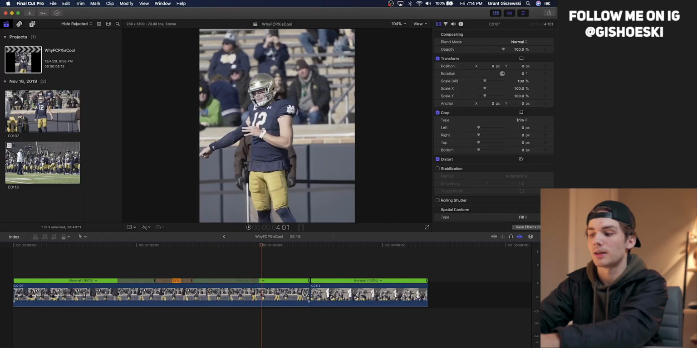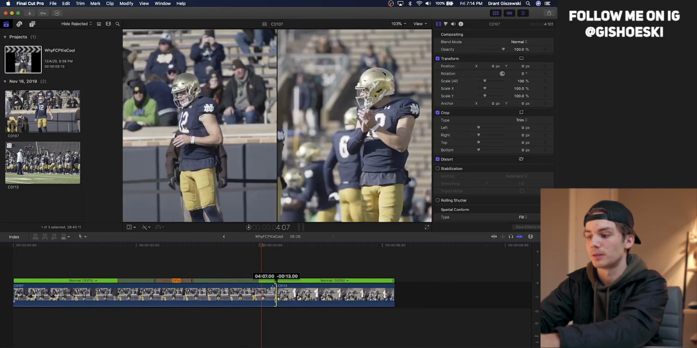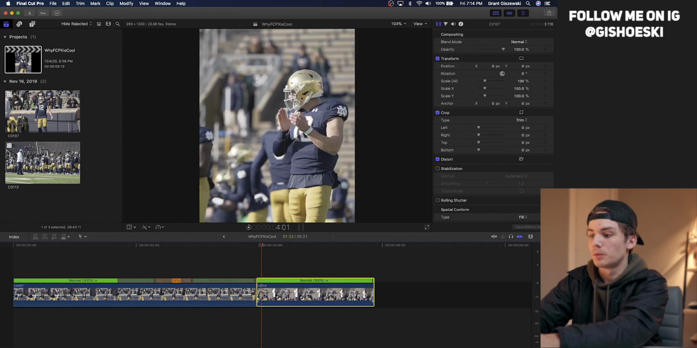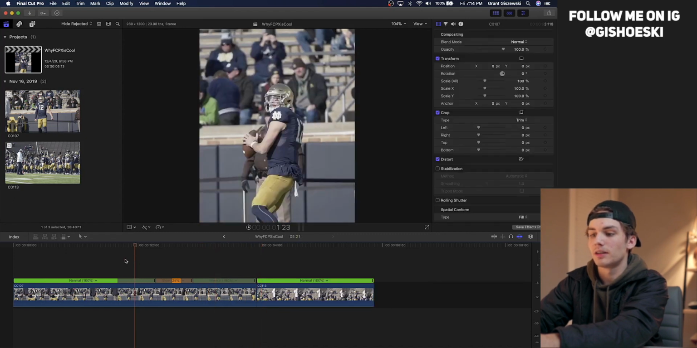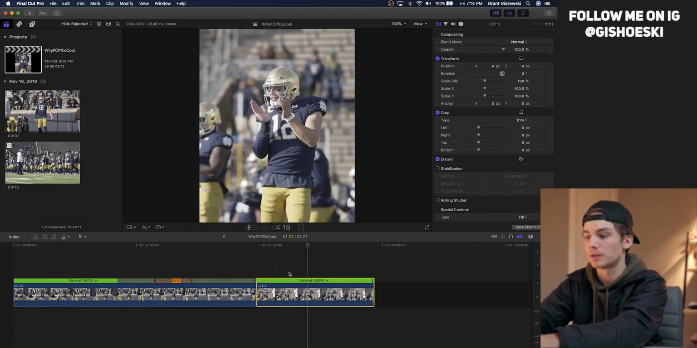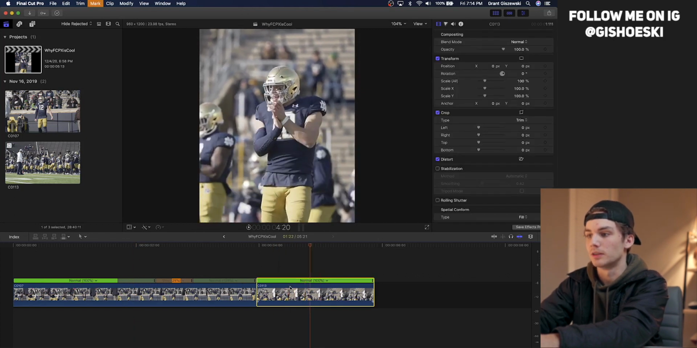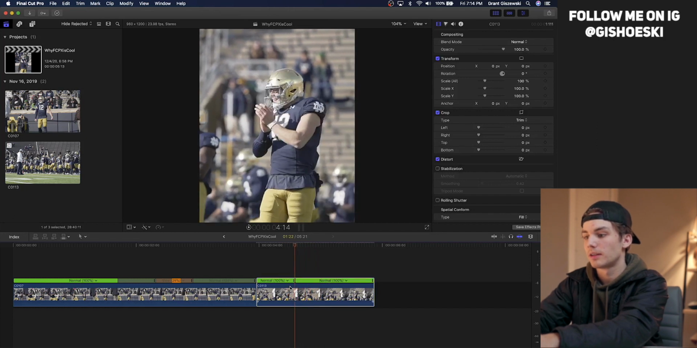So what I do a lot of the time too, let me shorten this clip a little bit. We can basically go from fast to slow, and then we use the speed as a transition. So we can see him clapping in this clip. Let's have him, as soon as he looks this way, we're going to hit Shift B and slow it down.